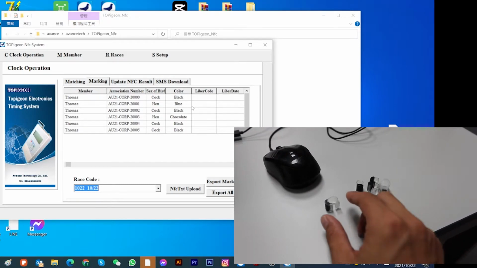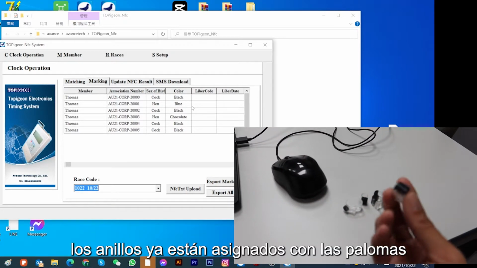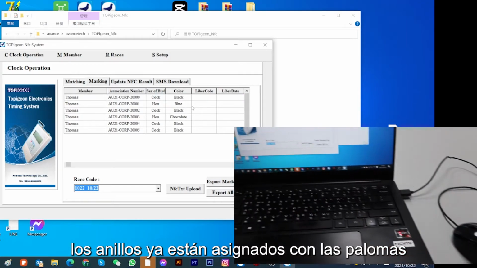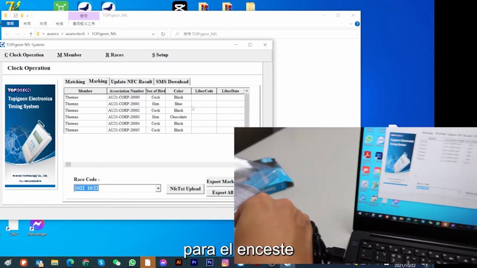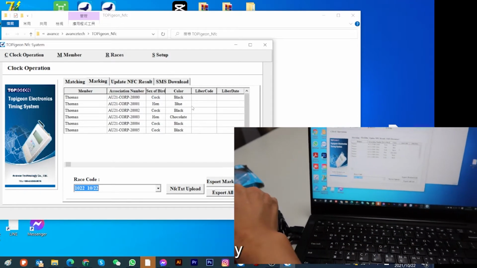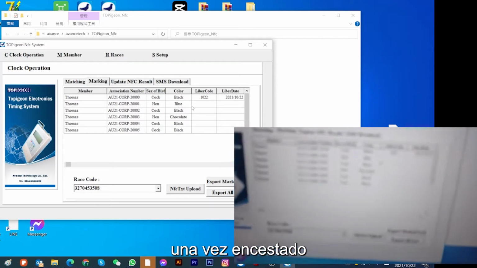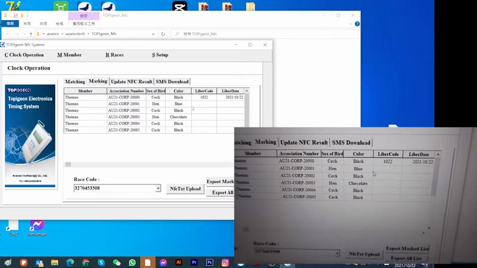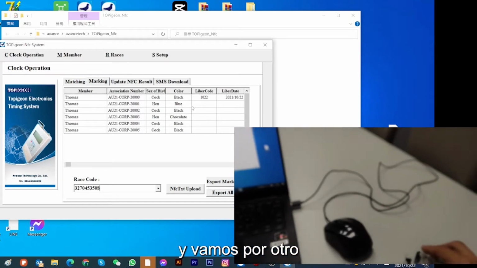Well, right now, these rings are the rings that are already assigned to the birds. So we put the ring to do the marking. And okay, once it's marked, it will show that this bird has been marked. So we go to another one.